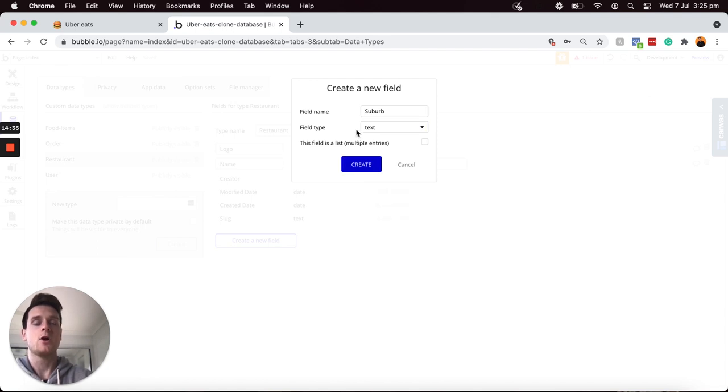And now in a moment, I'll also be explaining how we will register the address of this restaurant. But the reason I just want to register a suburb as a text field is because I'd also like to include the suburb name within the restaurant's name.